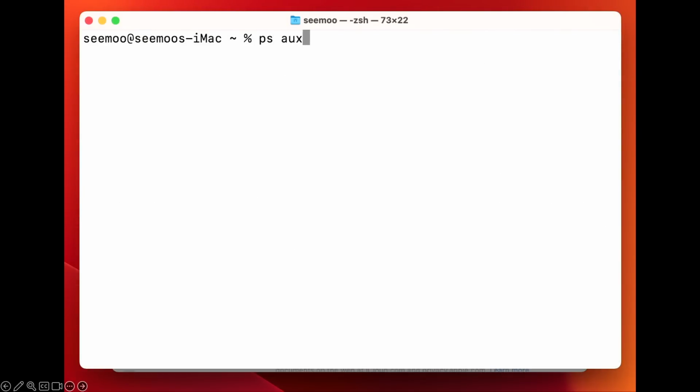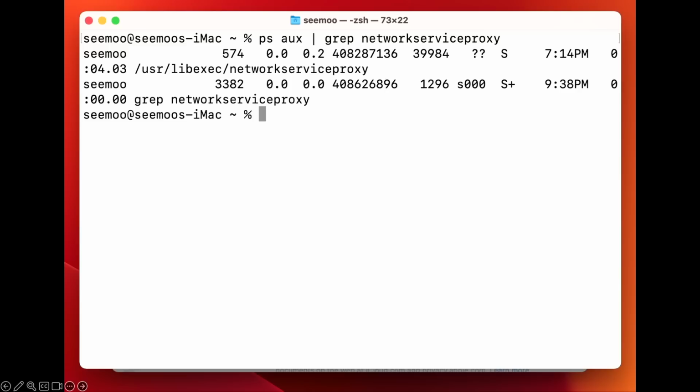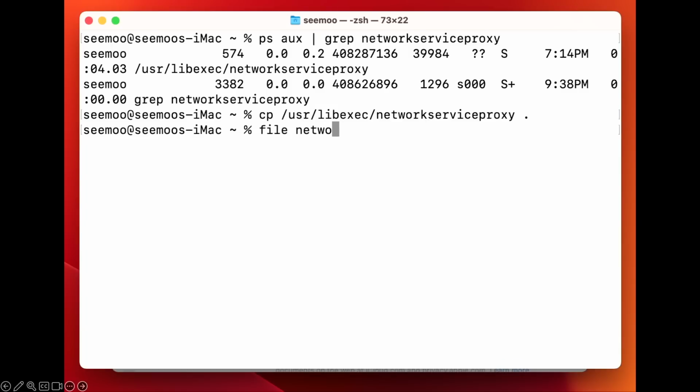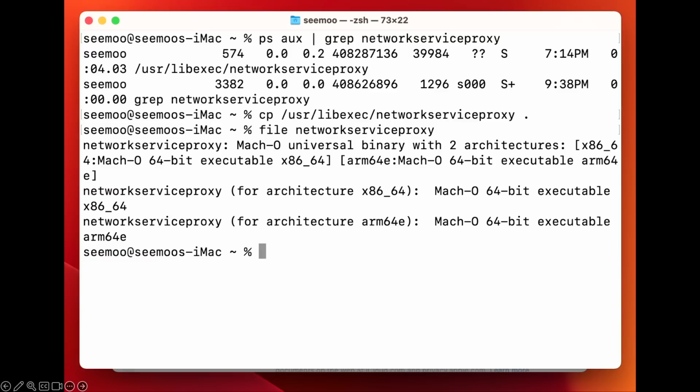So now we again try to find a process which has this network service proxy inside of it. So we grep from the processes everything called network service proxy, and here we discover a file located in /usr/libexec/networkserviceproxy. So we simply copy that file into our current directory, and we perform the file command on it to see what it is. And here we see it is a macOS universal binary, which is an executable for macOS. And here we have two flavors, and we are choosing the ARM version as I'm on an ARM MacBook.